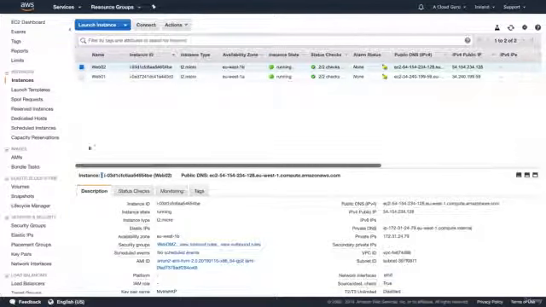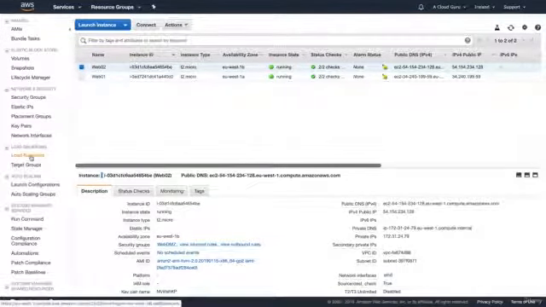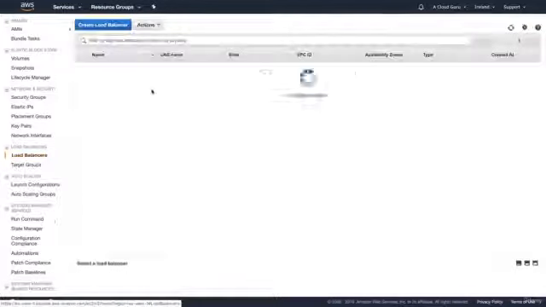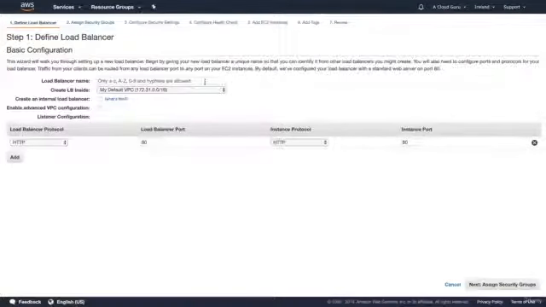So what we're going to do now is go over and create our first load balancer. The load balancer is here under load balancing. We're going to go in and create a load balancer. Again, there's three different types of load balancers: application load balancer, network load balancer, and classic load balancer. In this lab, we're just going to use classic and application. I don't particularly want to use network because they are expensive. So let's go ahead and create a classic load balancer first.